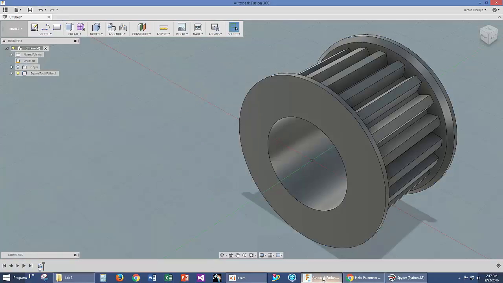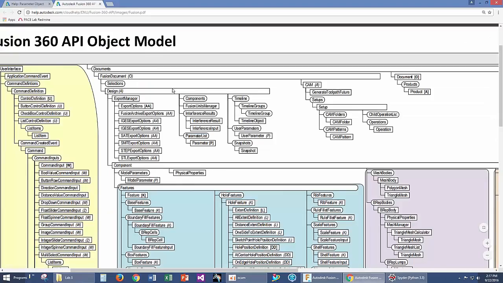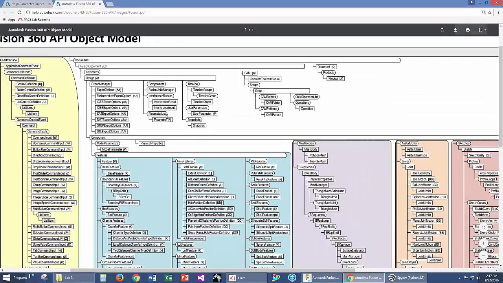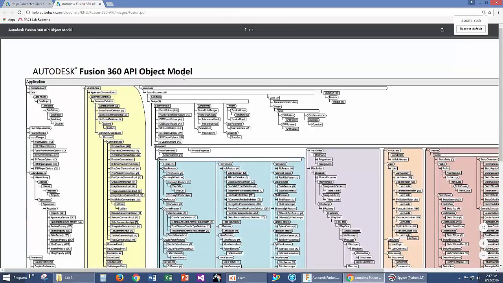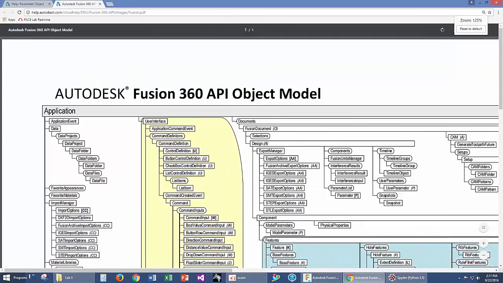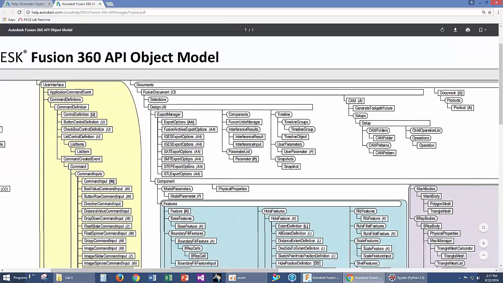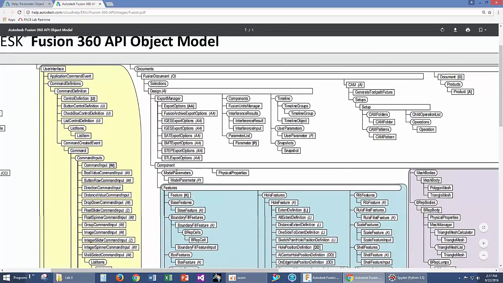So first of all, let's go on and look at the object model online. So here I've just zoomed in a little bit to the object model. We'll notice here that we have a couple different types of parameters. Once again, we have the model parameters and the user parameters, but there's actually a way that we can access all of the parameters, and that's through the parameter list. The parameter list will contain all of the model parameters and the user parameters.